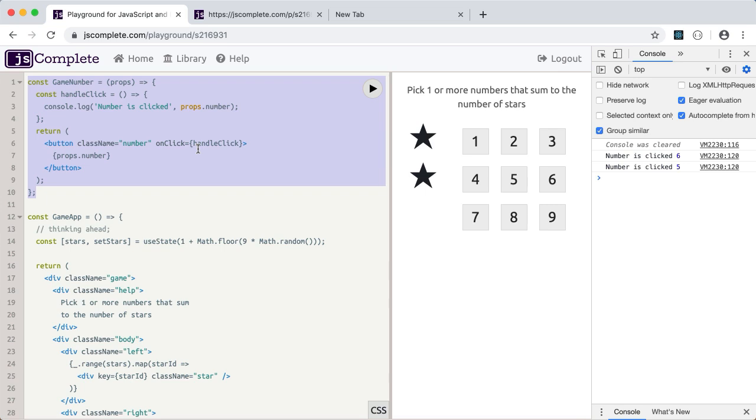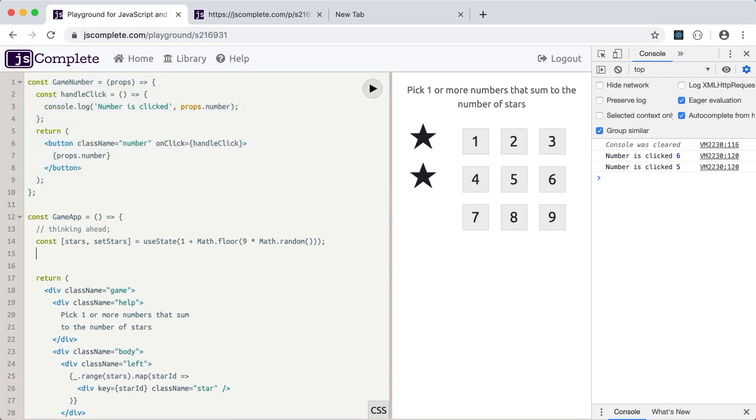We can definitely put a little bit of state on the game number, but I want to show you how managing the state in one place has its benefits. So we're just going to manage the state in the game component. So we're going to put something on the state right here in the game component. So the next question is what to put on the state.